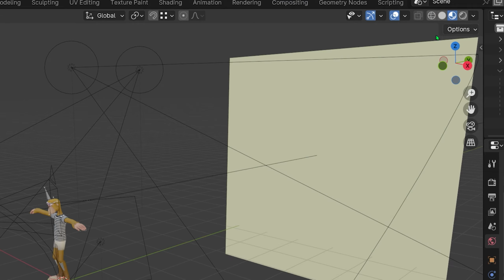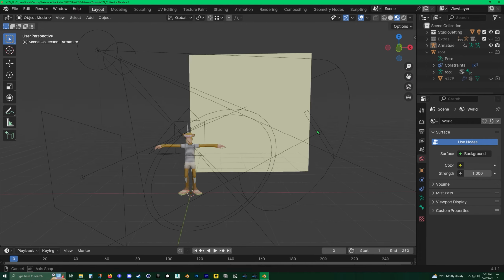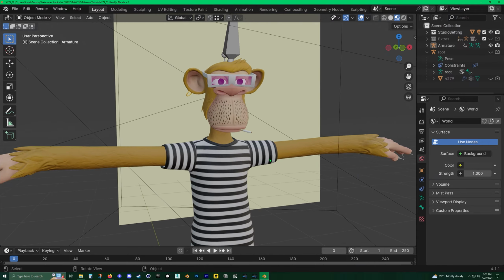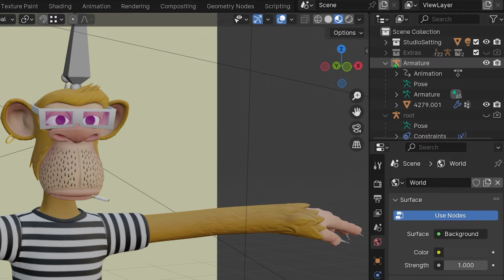Once it's loaded, select the material preview box on the top right to see your textures. I seem to have had an issue with my 3D glasses texture. The lenses here appeared pink for some reason.